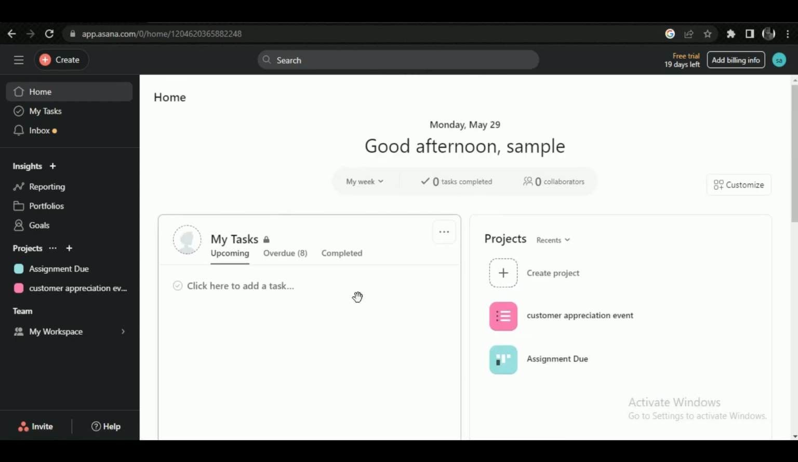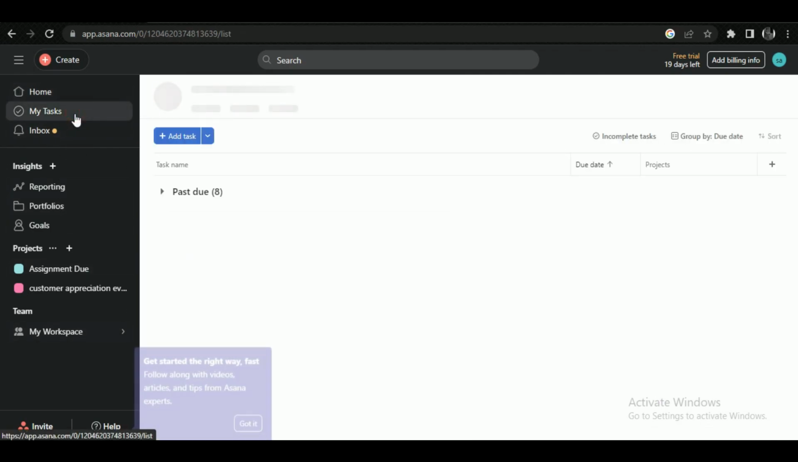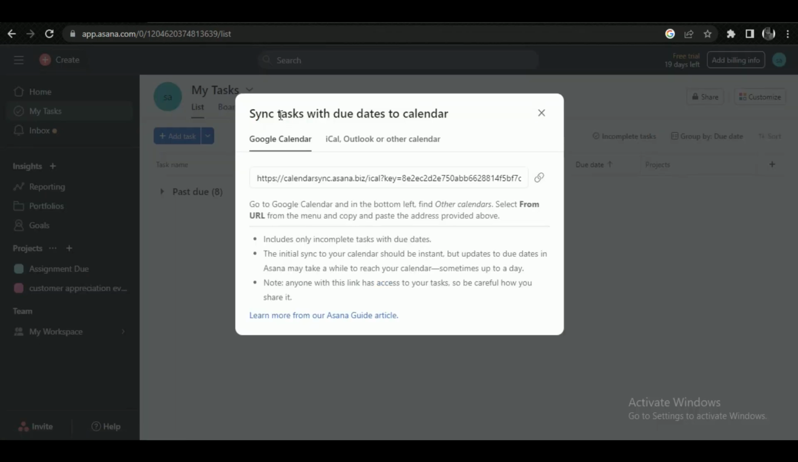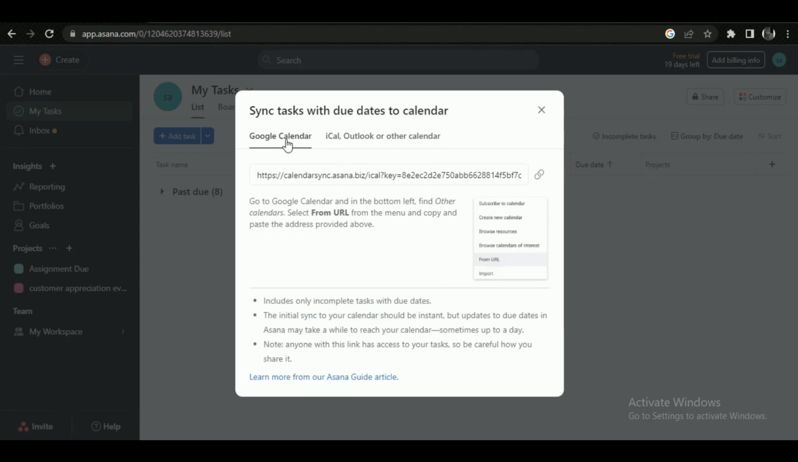Once you are on the home page, click on the Tasks option located in the left panel. This will open up My Tasks window. By clicking on the drop-down arrow next to My Tasks, you will see an option called Sync to Calendar. Clicking on this option will display a pop-up window with the URL under the Google Calendar section.